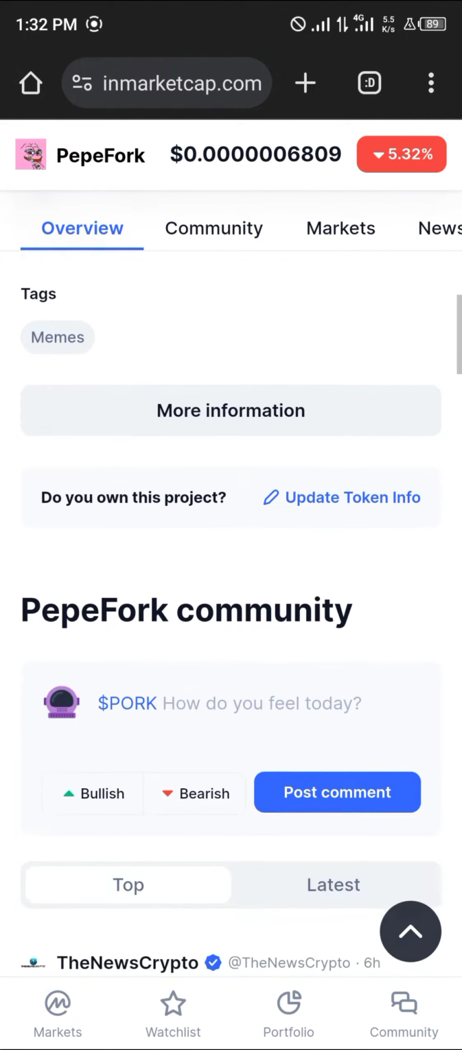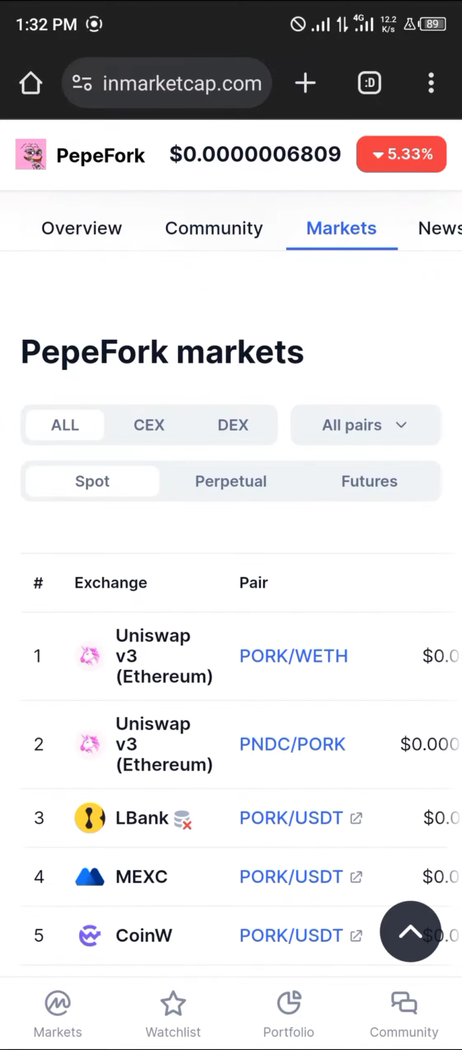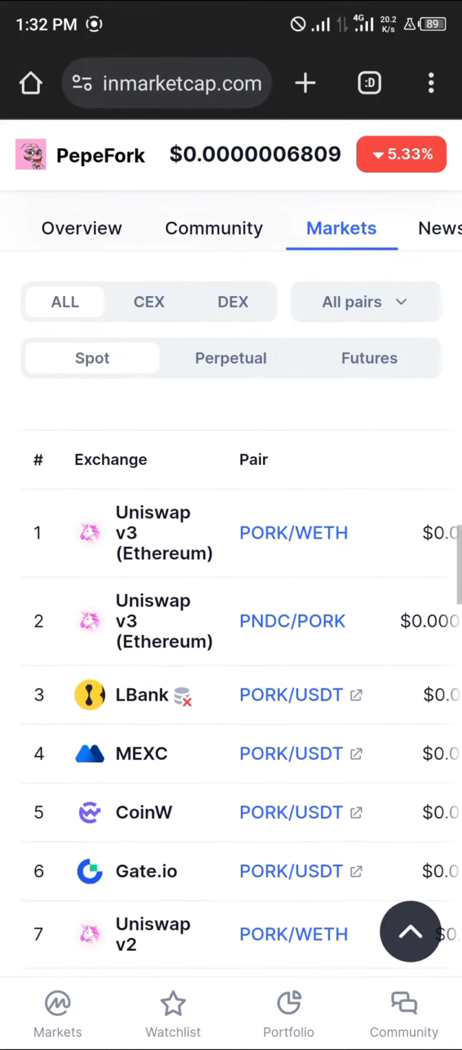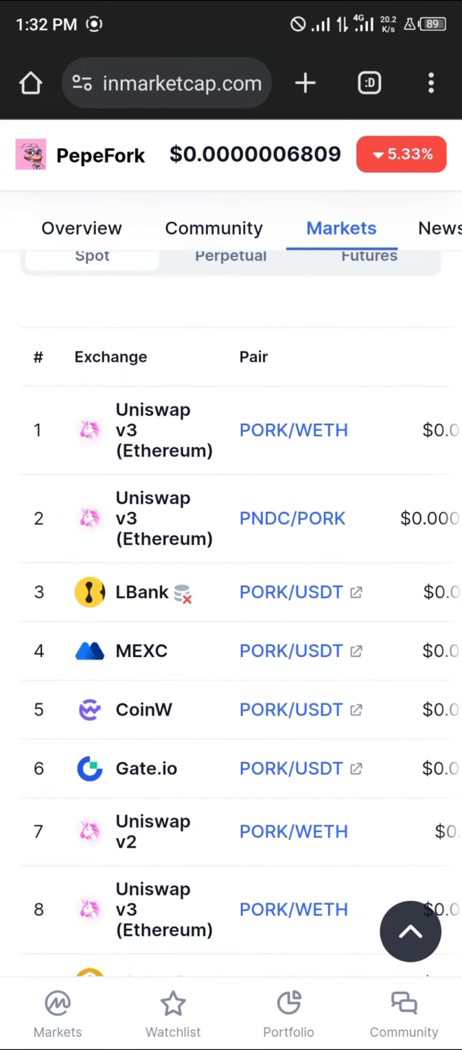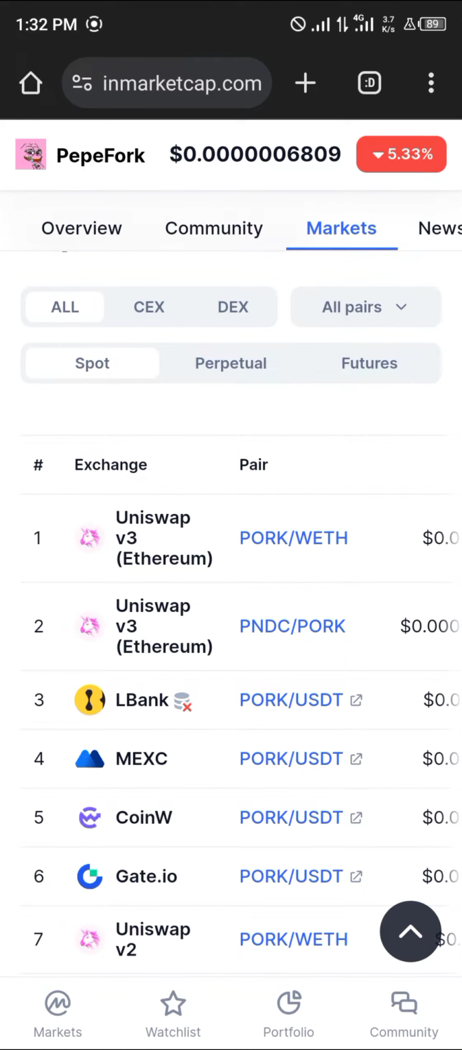And when you scroll down and head over to the market section, you'll find the exchanges where it's being traded on, and we have Uniswap and we have Mexi. So for your centralized exchange, Mexi is what we're going to be working with, and for the decentralized being Uniswap.